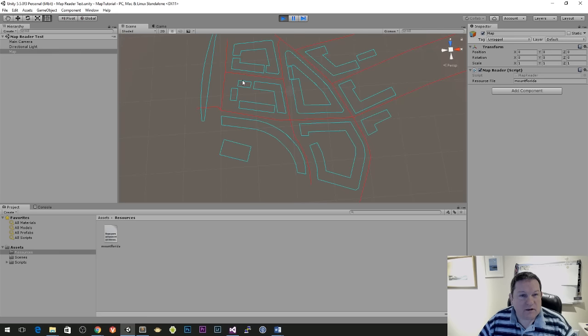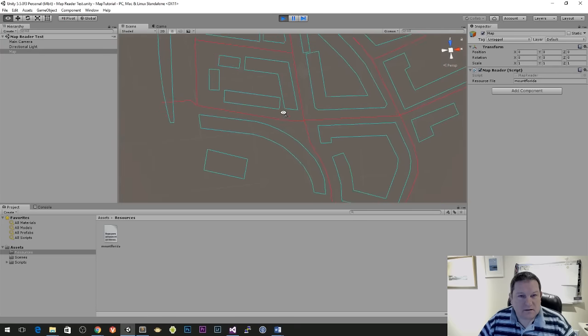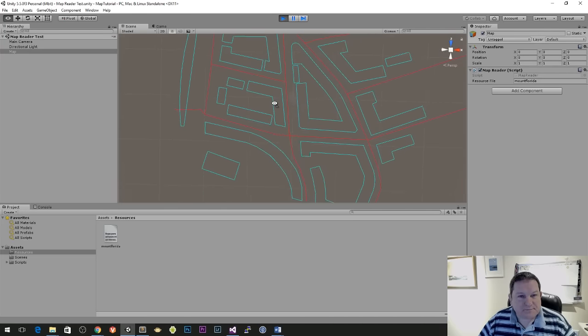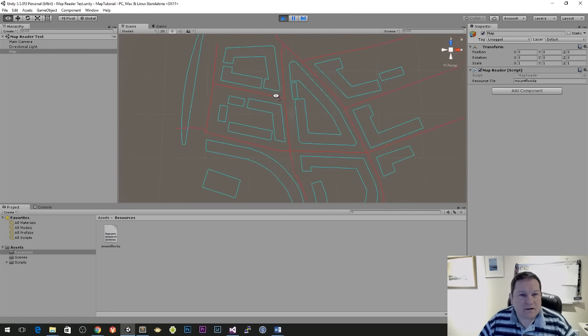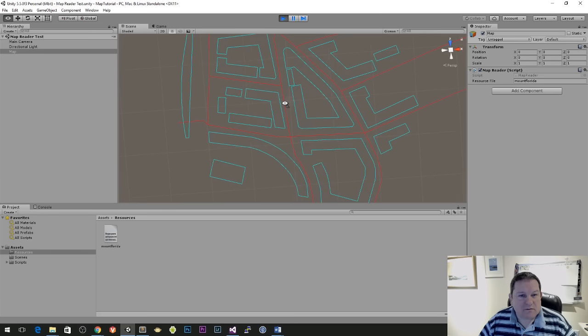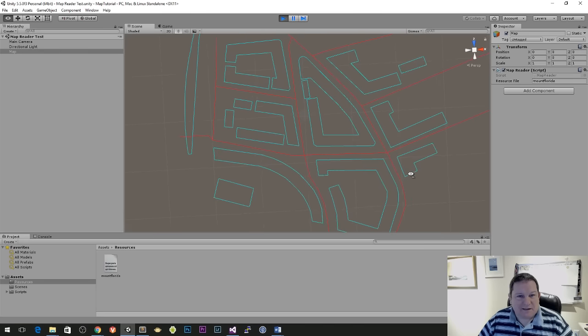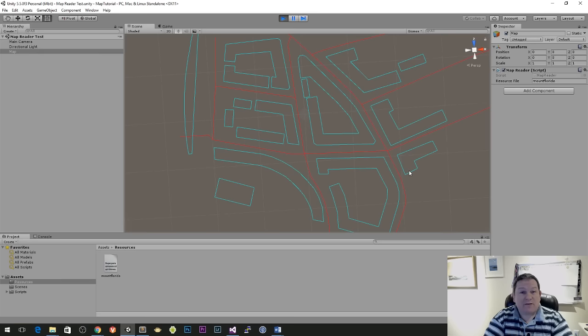Now we have the cyan is the boundaries, and the red is the roads. Okay, so we've got at least something displaying on screen anyway, which is always good. And this is from live map data as well.